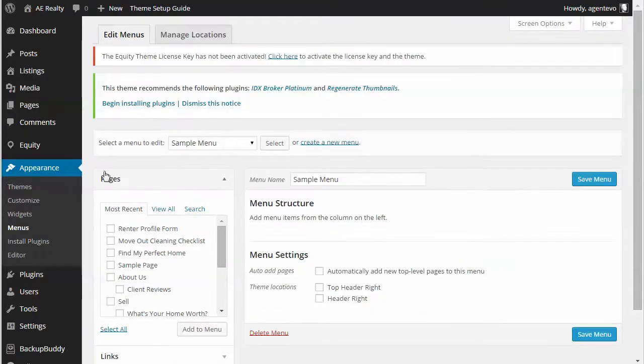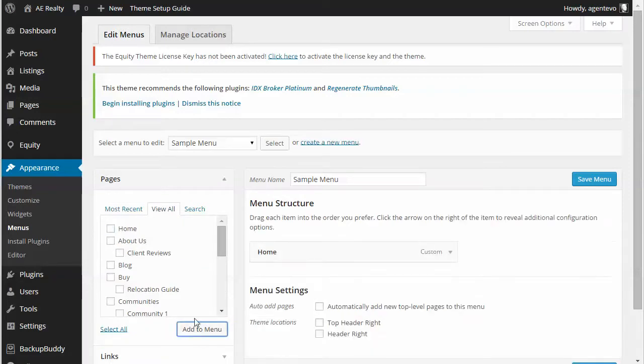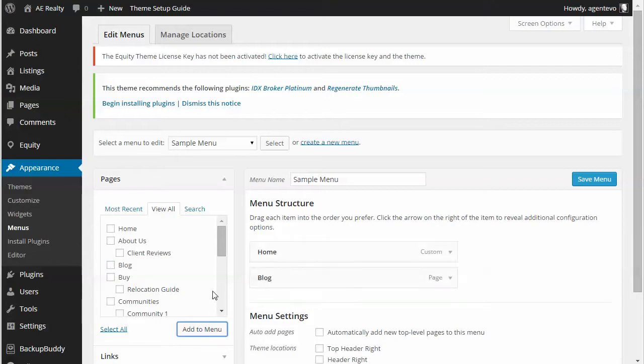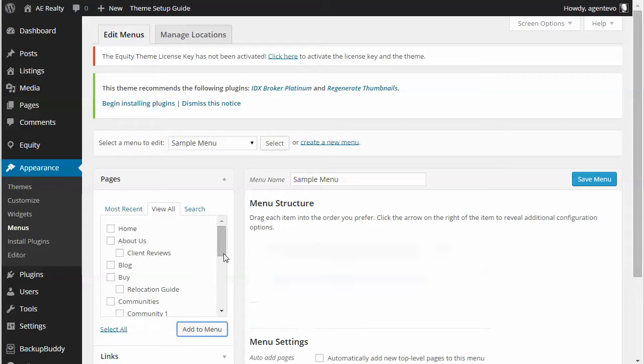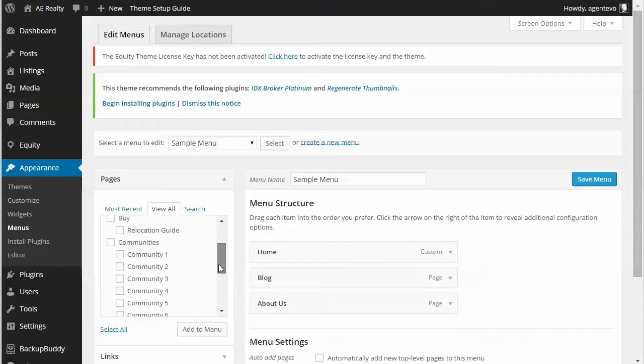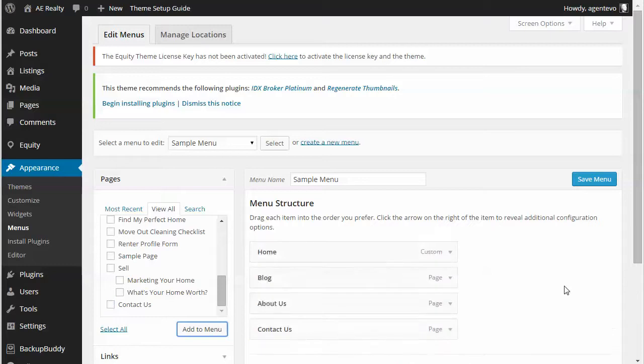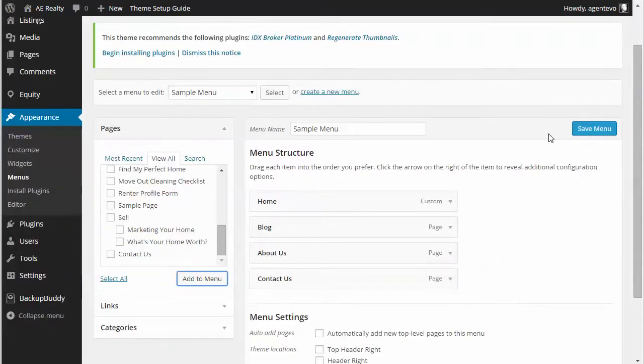We've got some pages here under our sites here in this little meta box, and I'm going to add the home page, the blog page, the About Us page, and the Contact Us page. Okay, so we've added these pages. Now I'm going to save this menu.